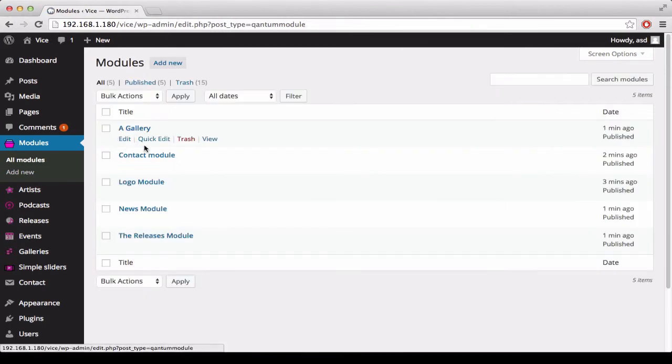Going in all modules, you will see all the modules that we just created. Each one of these modules can be used in an unlimited number of modular pages. You don't need to create them again. Each time you use it, the design setting of its modules can be different, as defined in the modular page itself and not in the original module.